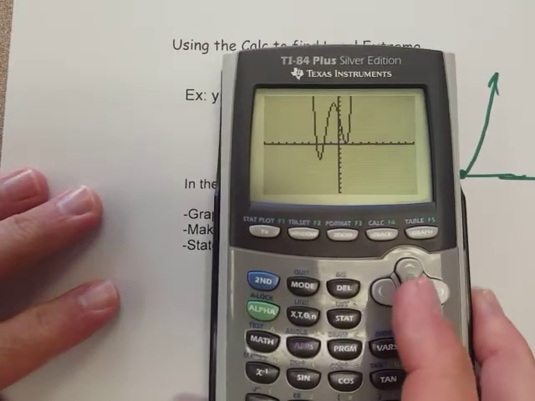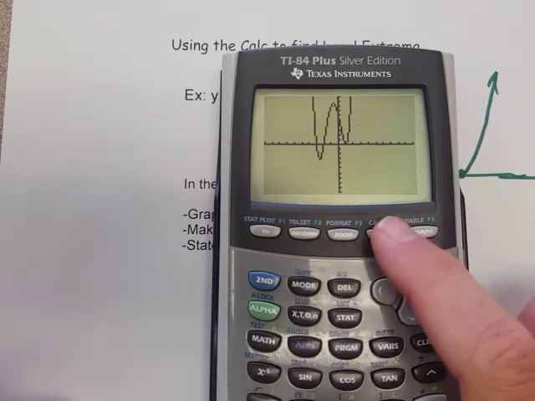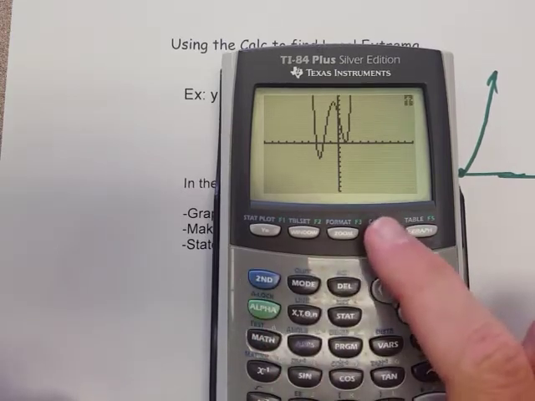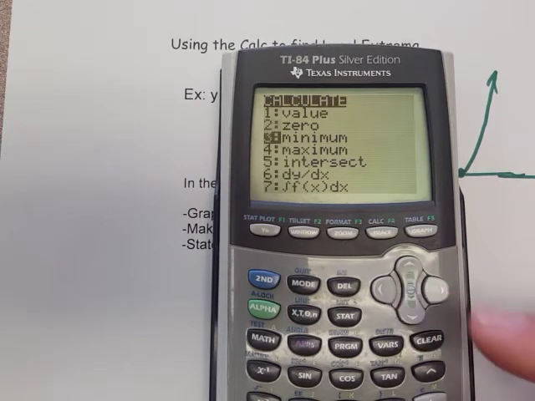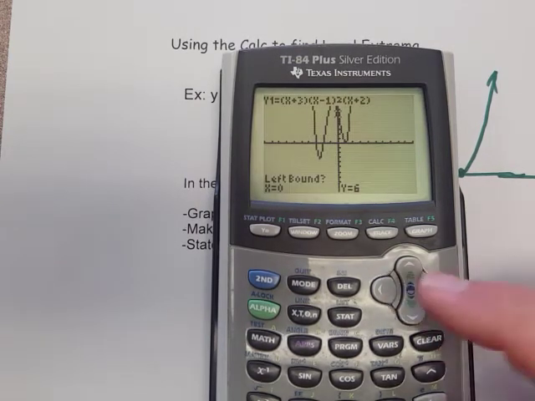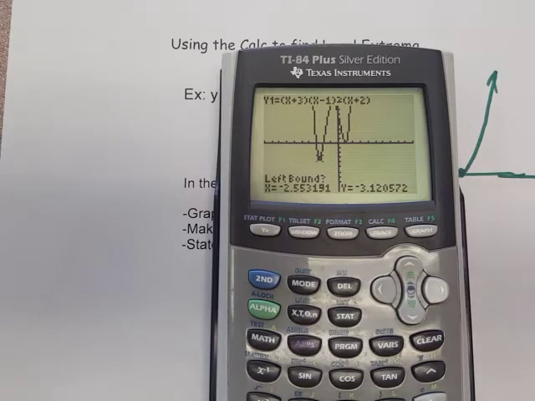So back to the calculator, what we can do, like we've seen before, is go to our Calc menu, which is second trace. Now, because I'm looking for a minimum, I'm going to go down to number 3 and find a minimum. So now it says left boundary, right boundary, and a guess. What I like to do on this one is just sort of locate as close as I can get to the point that I'm looking at. So this appears to be the minimum if I'm tracing.